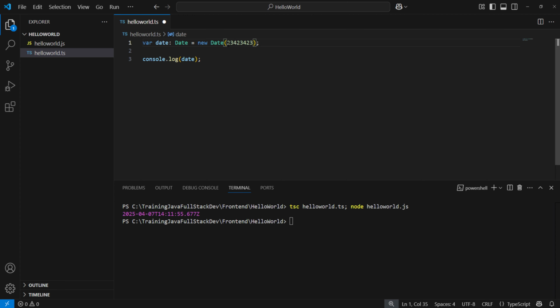We can put a number for the parameter. This number is milliseconds. It is the total number of milliseconds since the 1st January 1970. I just put some random number, and this may be in 1971, I think. Okay, just run. Yeah, it's from here.